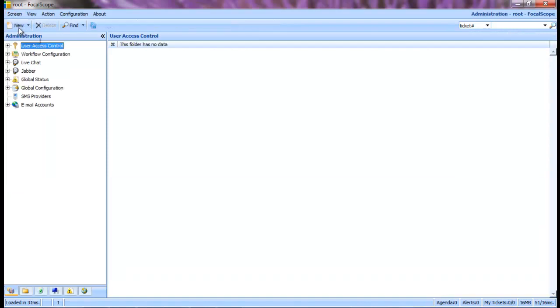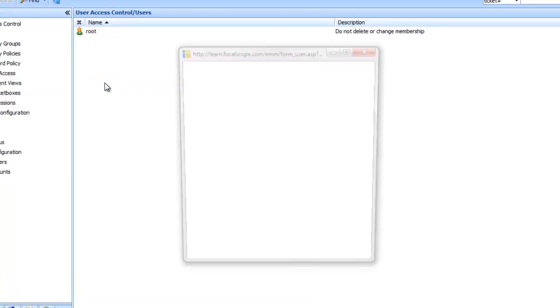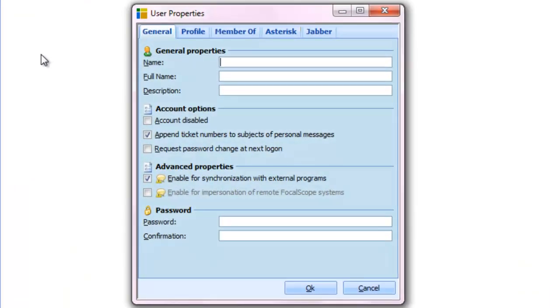Now we're in the administration screen. On the left pane, our first folder is User Access Control. Go ahead and select this folder to open it, and further select users within this folder. Our right pane will normally display a list of all current FocalScope users. Let's right-click anywhere in the blank space on the right side, and we'll have a drop-down menu. We'll choose New, since we're adding a new member. The new dialog window will then appear.